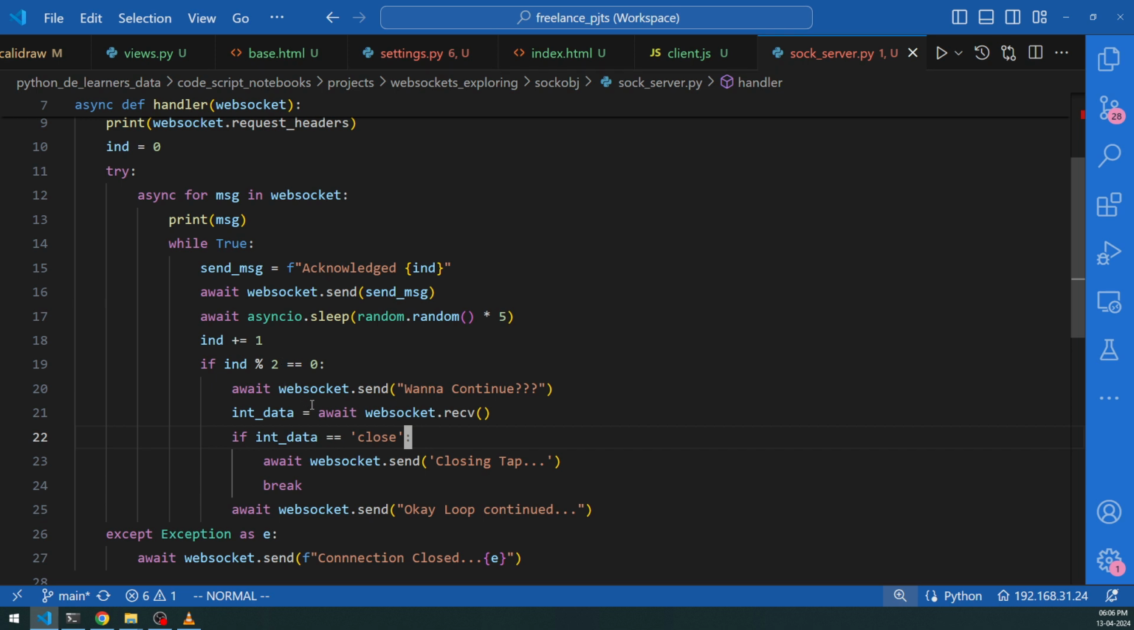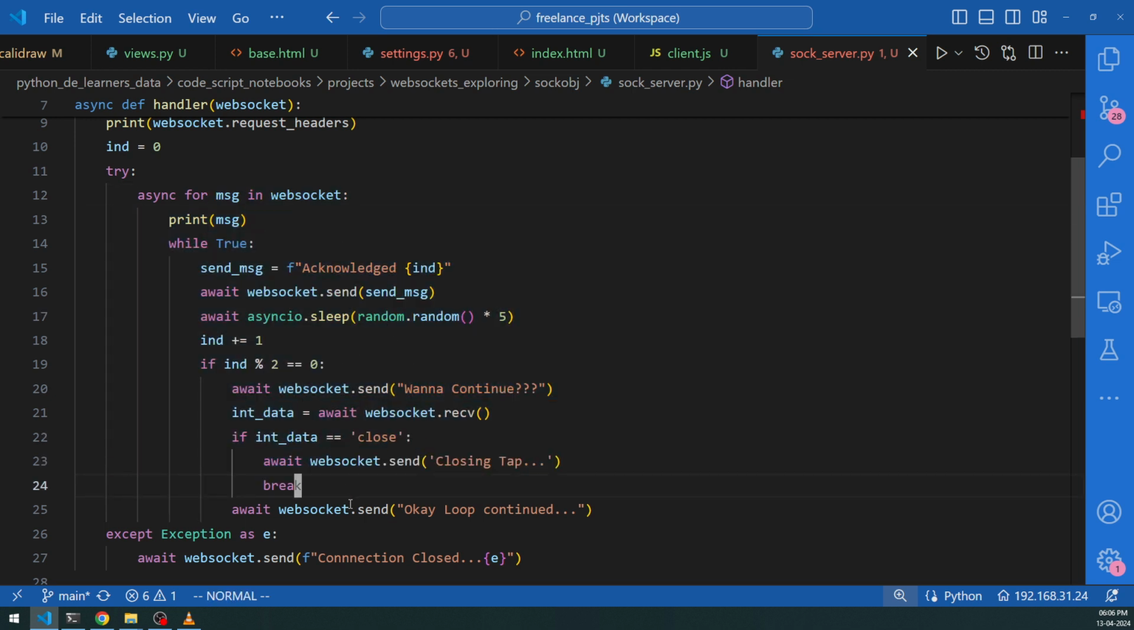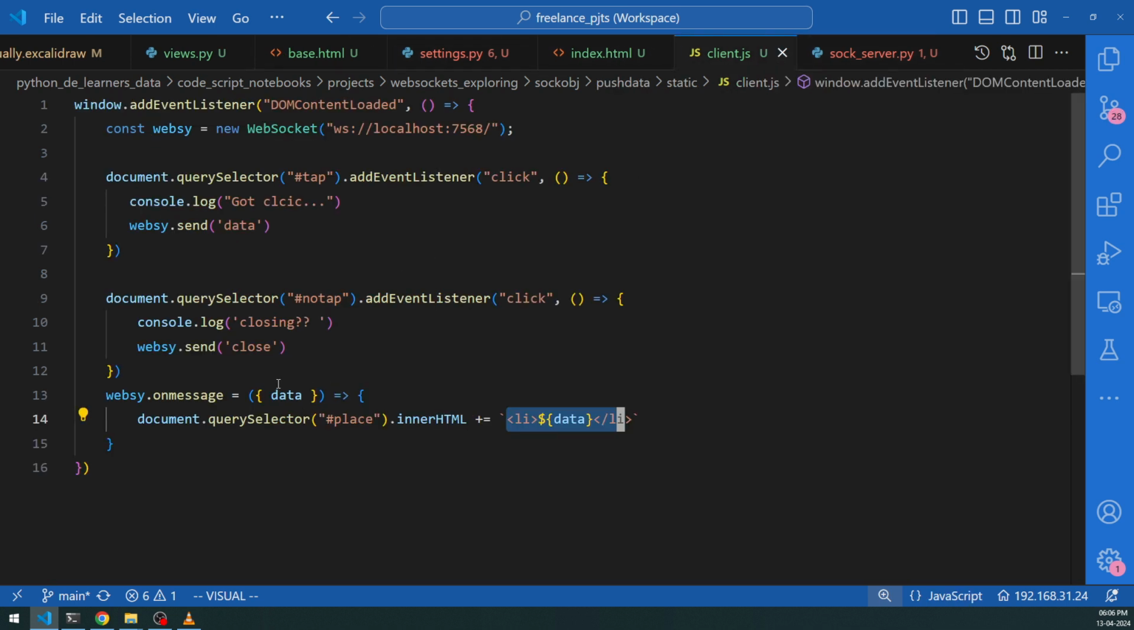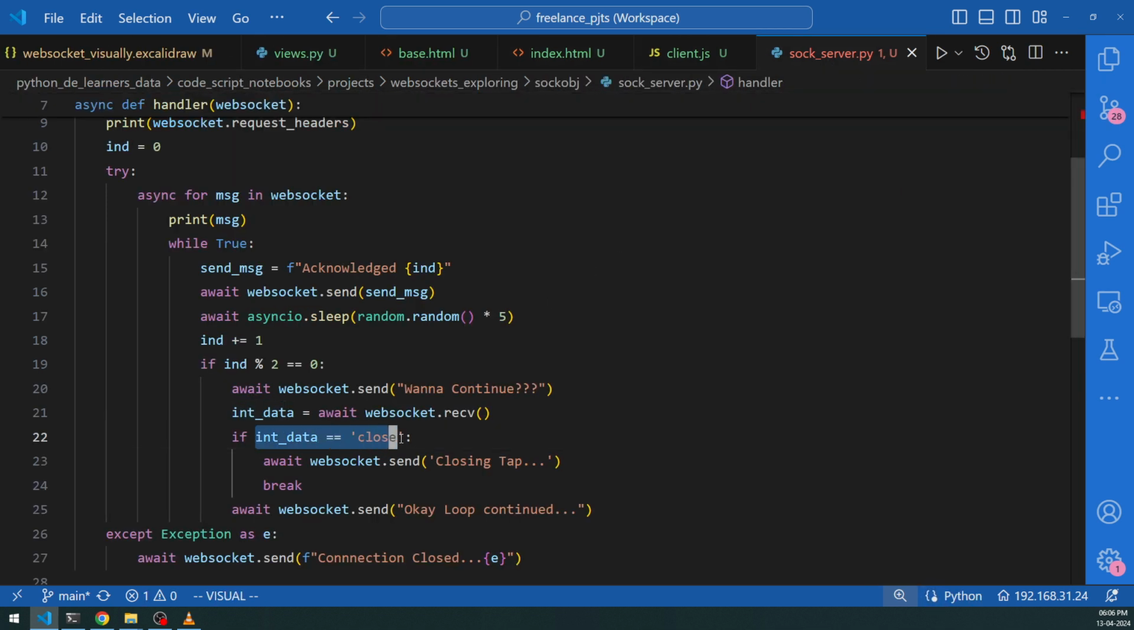Fine. So this is where the logic goes in, and if I give int data equal to close, then the WebSocket will reply telling that I'm going to close it. But in fact, it's not actually closing the connection itself. It's just telling that it's closing the connection, right? If I don't click on anything for sending, then what will happen is it will say, okay, loop is continued. So whatever I'm sending from the front end. So here, if I am sending that close, then what will happen is this int data will become equal to close, and the WebSocket server will reply telling that I'm closing it.